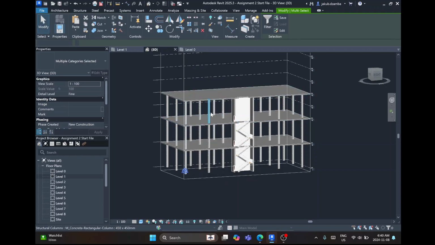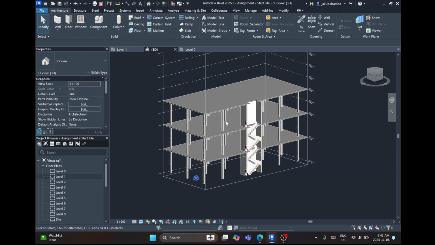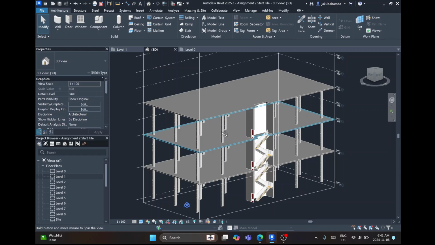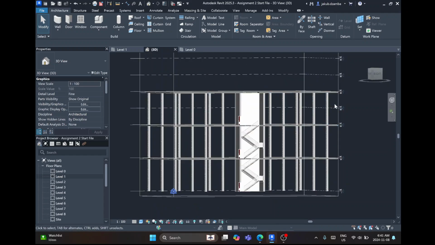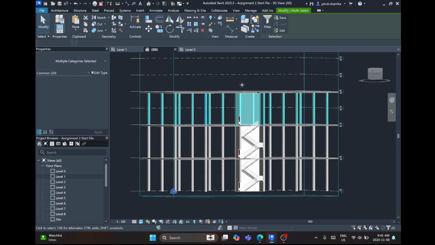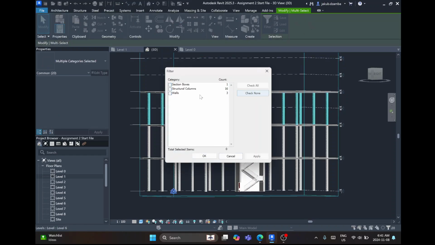There we go. It didn't quite work the way we wanted because this level is twice as high, so we need to do a bit of modifying here. So I'm just going to select all of these columns. Again, filter for what I want. I just want the columns. Actually, I want the walls too.